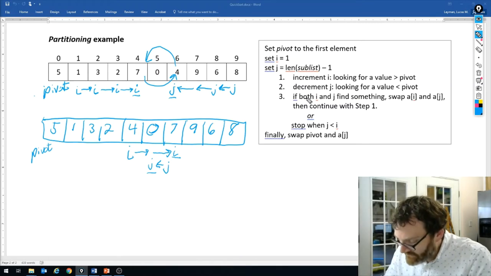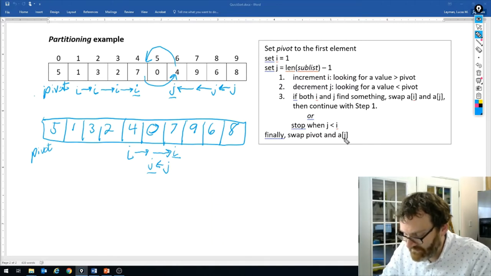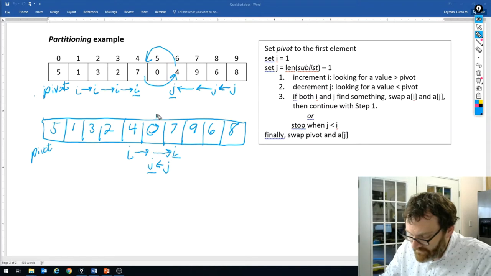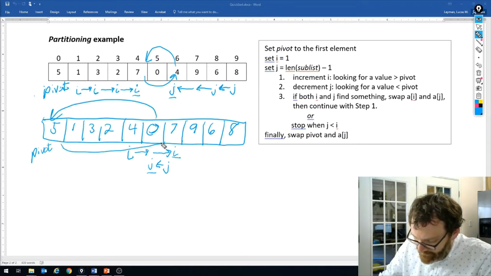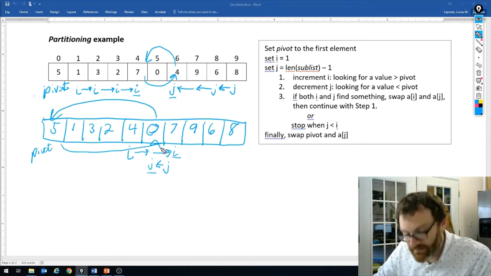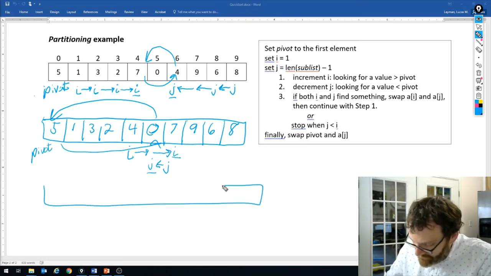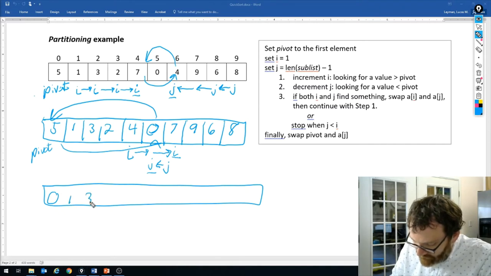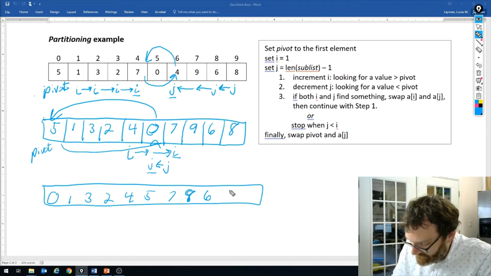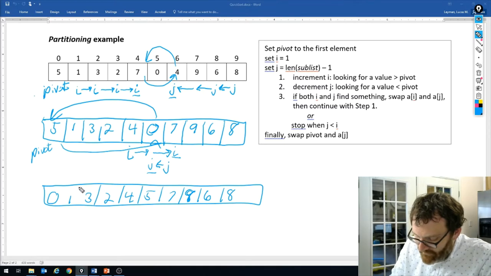All right, so finally, what do we do? We swap the pivot with A sub j, right? So we swap 0 and 5. Okay, so now it looks like this: 0, 1, 3, 2, 4, 5, 7, 9, 6, 8. Okay, so this is what our list looks like now.